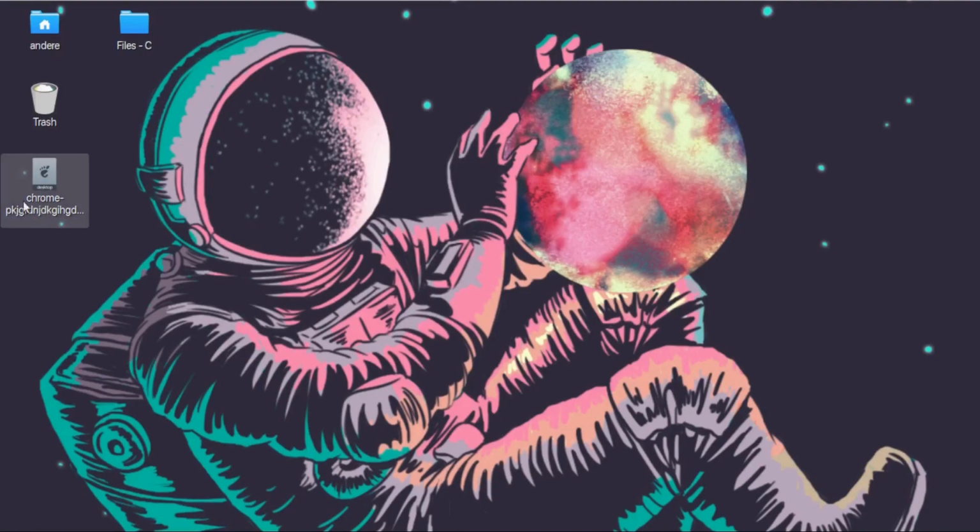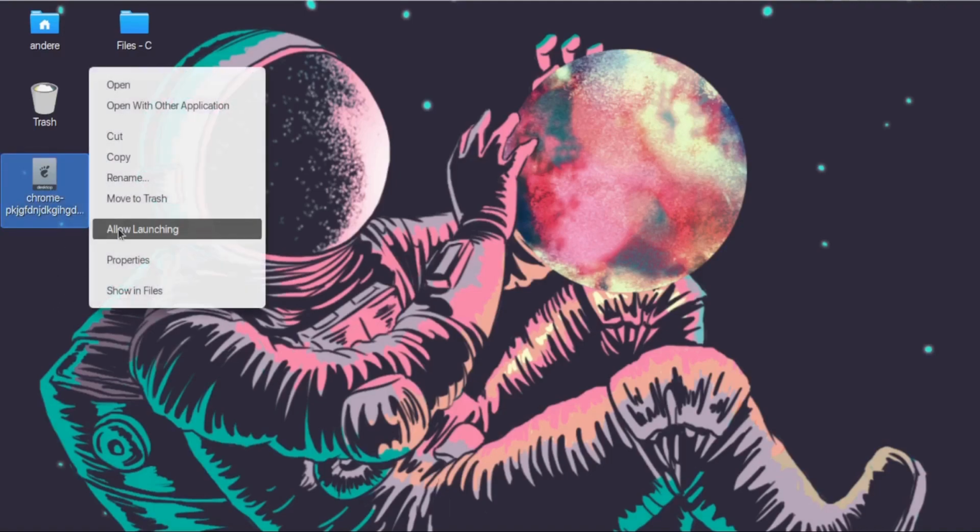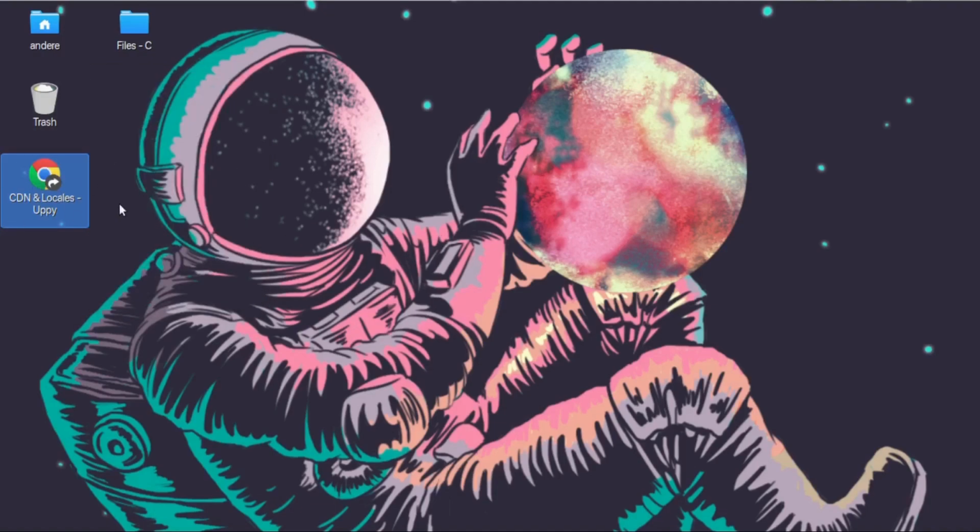This file starts with this name, Chrome, then dash, then a random string of characters. So right click on this option, and then you'll see this entry. If you're using Ubuntu, you'll see this entry, then click on allow launching. If you allow launching, this file will change into a Google Chrome icon, and then it will show you a shortcut icon also on top of the Google Chrome icon. Then you'll also see the name that we saved the shortcut with as the file name of this shortcut.